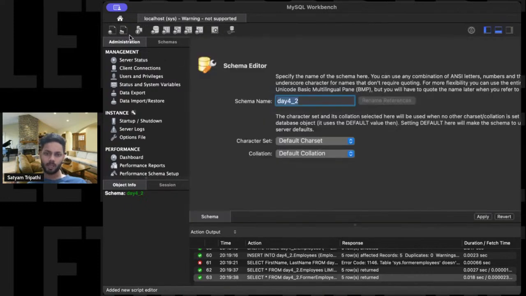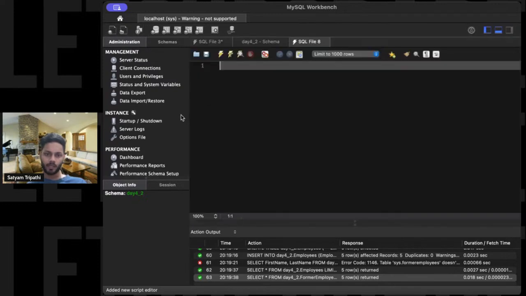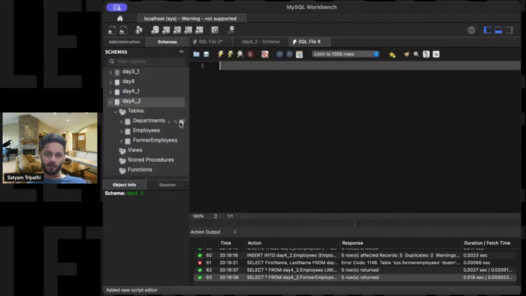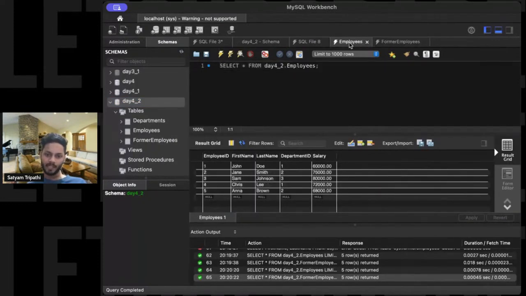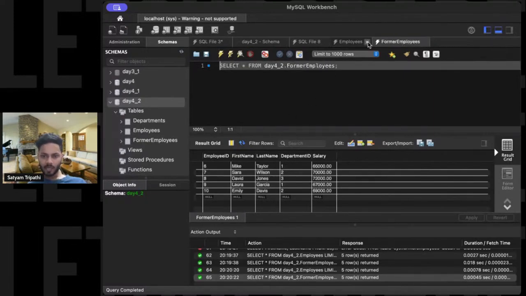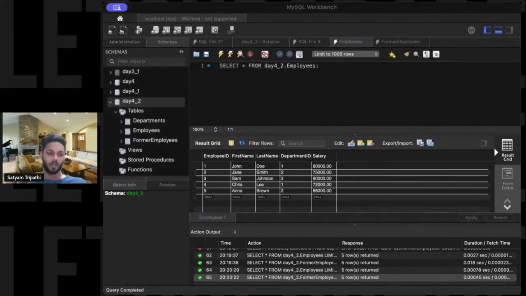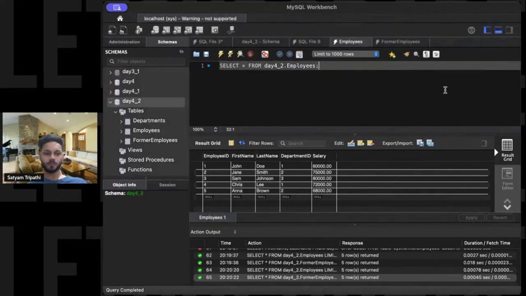All right, now we'll look into it. So let us say we have a schema. Employees is there and former employees is there. In the former employees, we have employee ID, first name, last name, department ID, salary. And in employees also, employee ID, first name, last name, department ID, and salary. All the things are the same over here. So what we'll do over here is simply write our query to see how these are working.